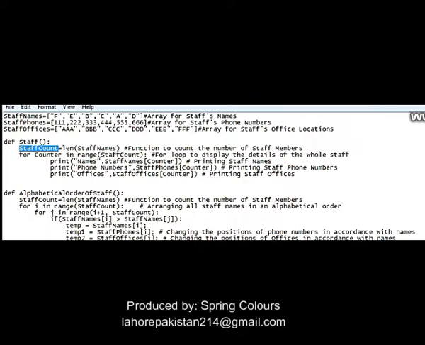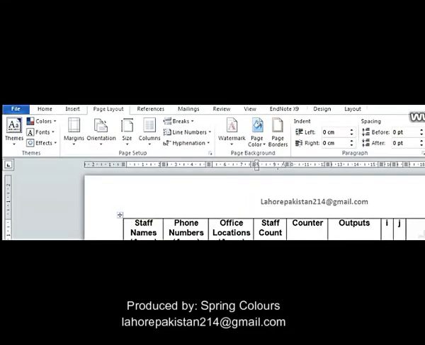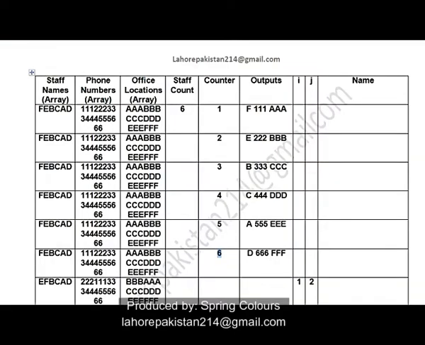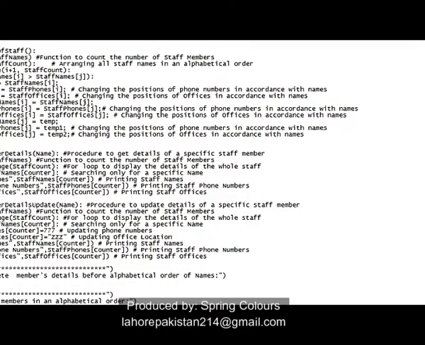We saved the staff count using the length function in staff count, and in the count we used a counter as a variable, and it was supposed to loop 6 times and display all the names, phone numbers and offices. I have done the same thing over here. The counter started from 1 until 6, and on every loop it displayed the names of the staff members along with their phone numbers and their office locations. This was the first part of the program.